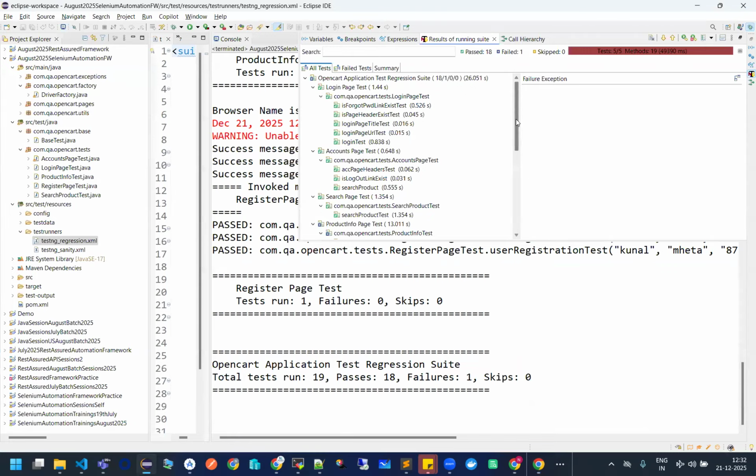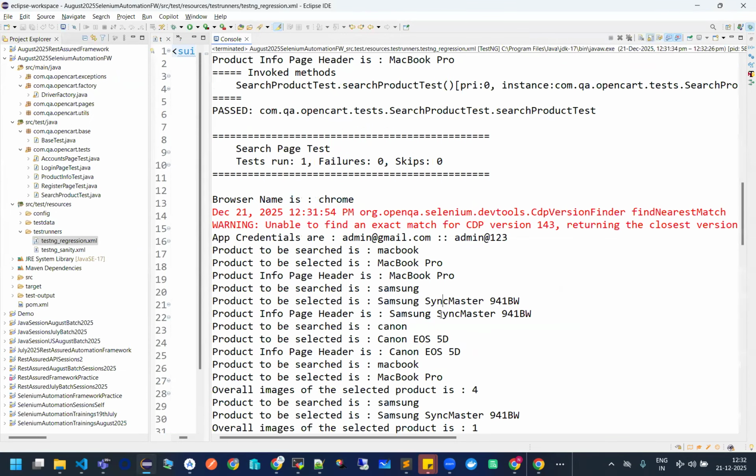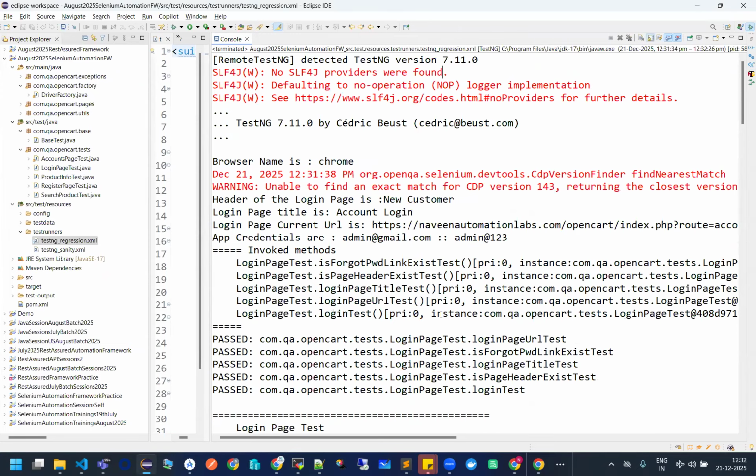Okay. Now, can you see one thing? These are the total test cases. How many are these? 19. Out of which 18 are passing. One is failing, that we know. But can you see the entire information coming here? See, in the proper way.